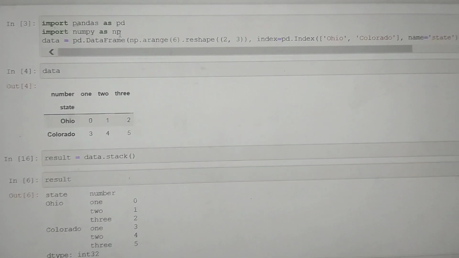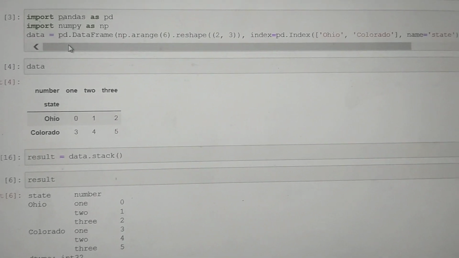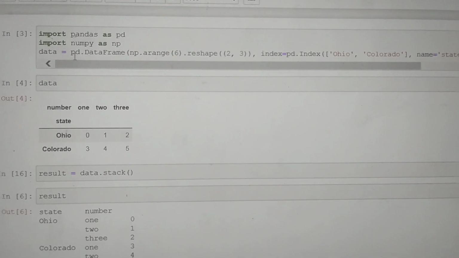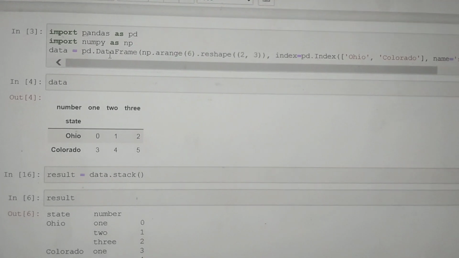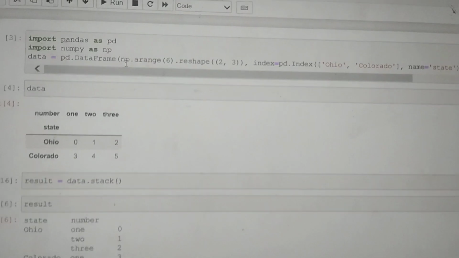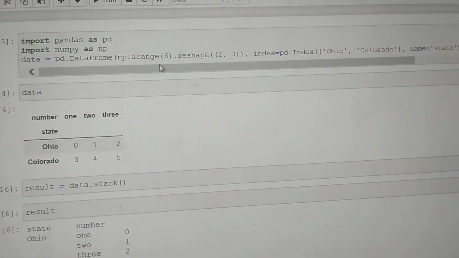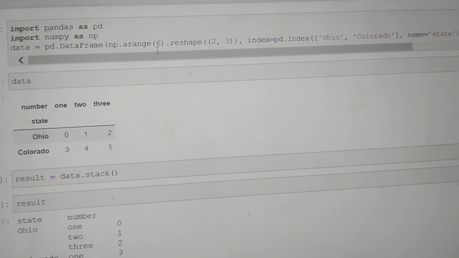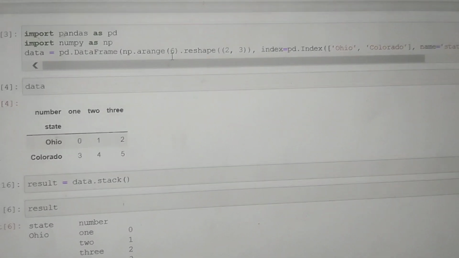For understanding the concept of stacking and unstacking, we need a data frame. So we are creating the data frame. How will you create a data frame? You use the pandas library, pd, and the function DataFrame. In the first argument you are supplying np.arange(6). That means it will create the values 0 to 5, because it always takes one value less than the specified argument.